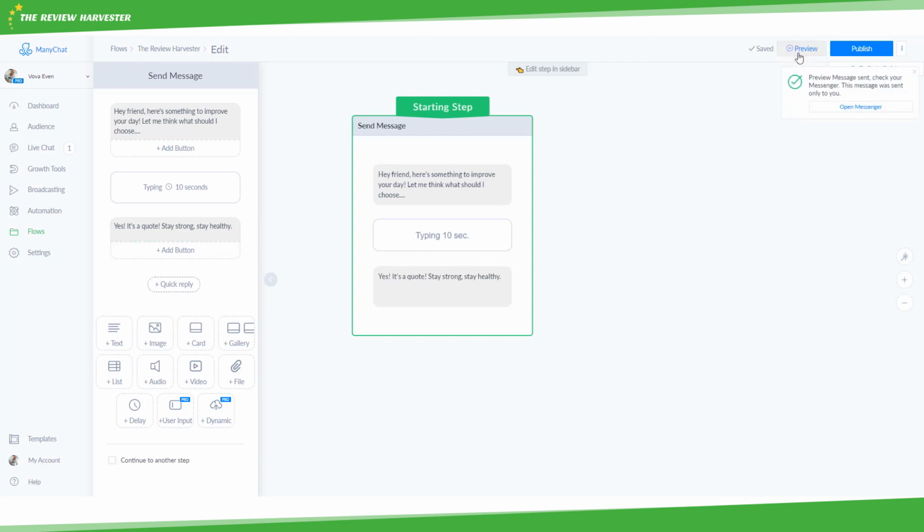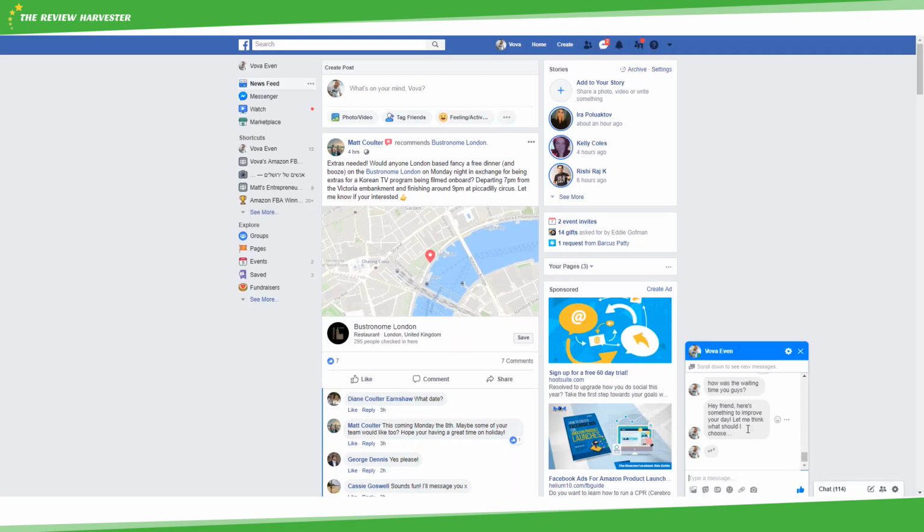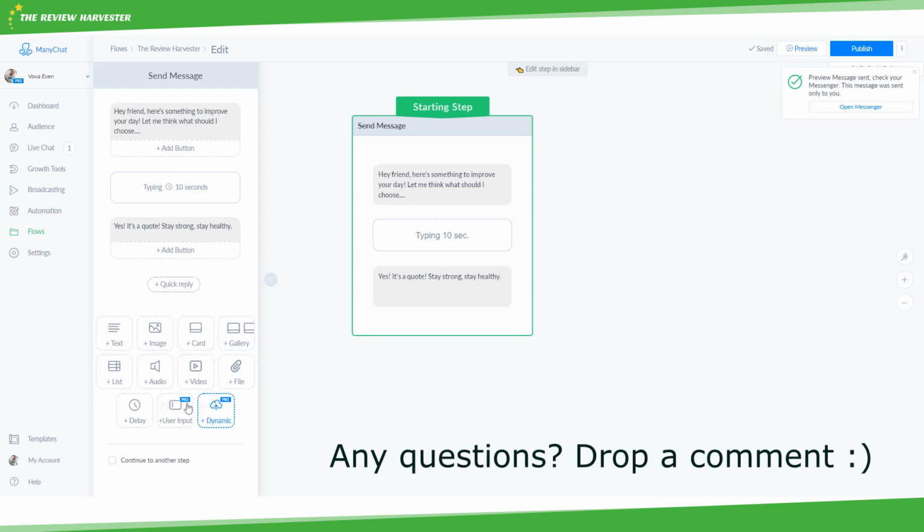And I've clicked on preview, go to Facebook, and hey friend, here's something to improve your day. Let me think, what should I choose? And the bot is typing. Yes, it's a quote. Stay strong, stay healthy. Cool, right? That's the way the delay works.